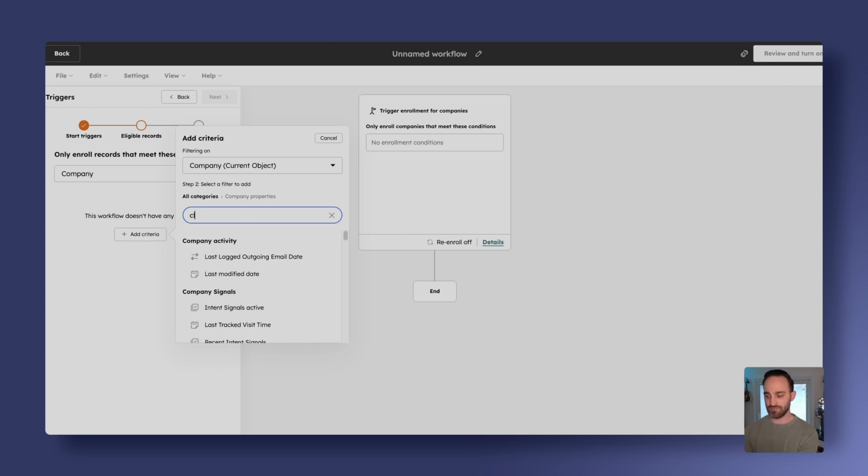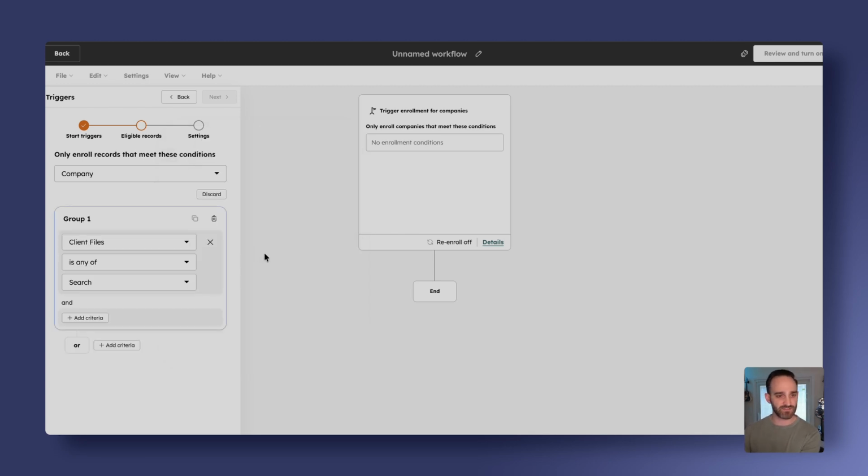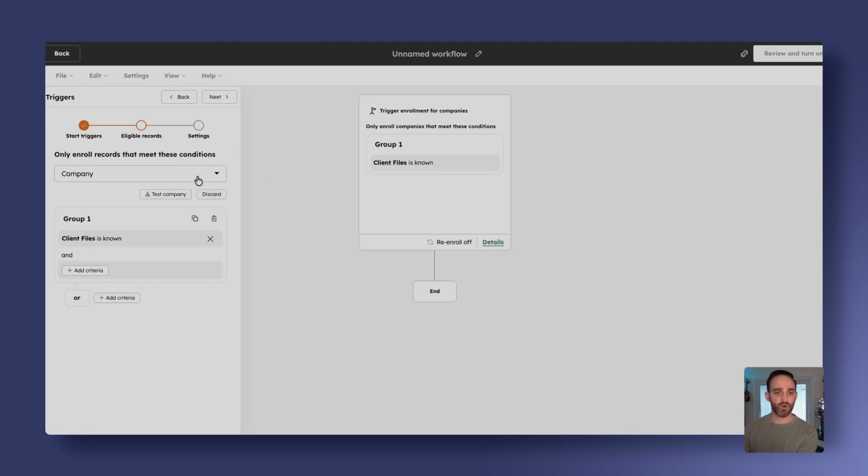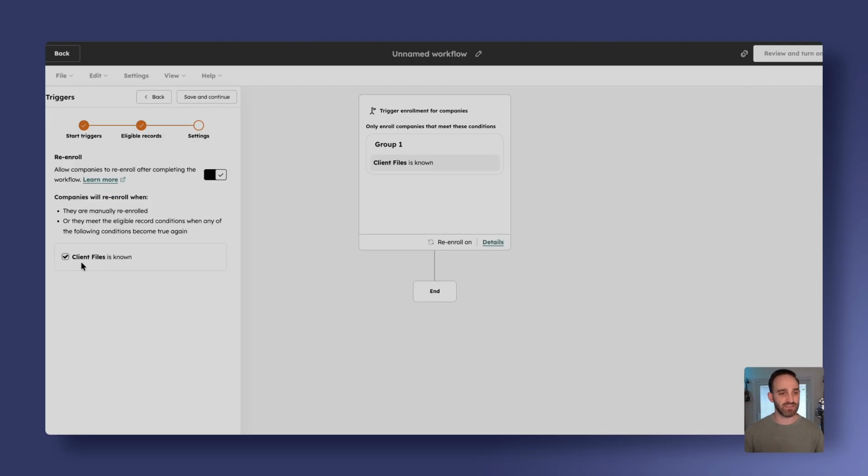So we'll do company properties, and I created one called client files. Let's actually do is known. And is known works as a great re-enrollment trigger. So anytime it's updated, we can use that to re-enroll to update our Google Drive. So we'll click Save and Continue.